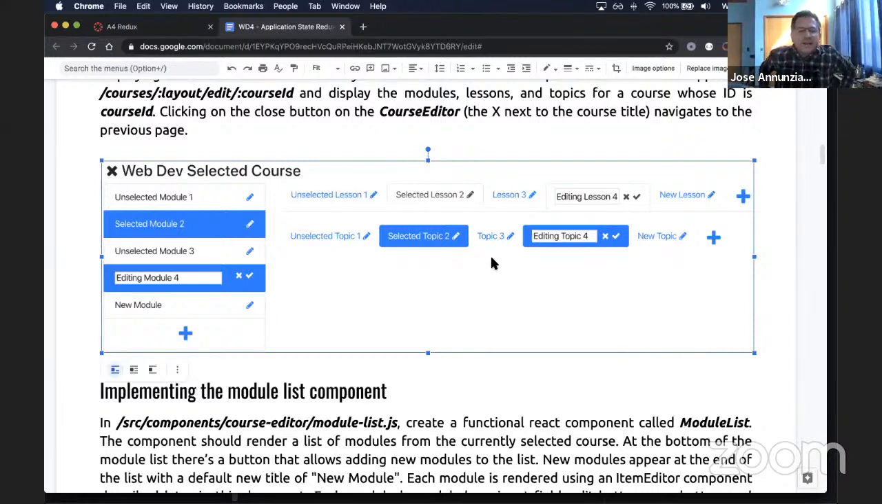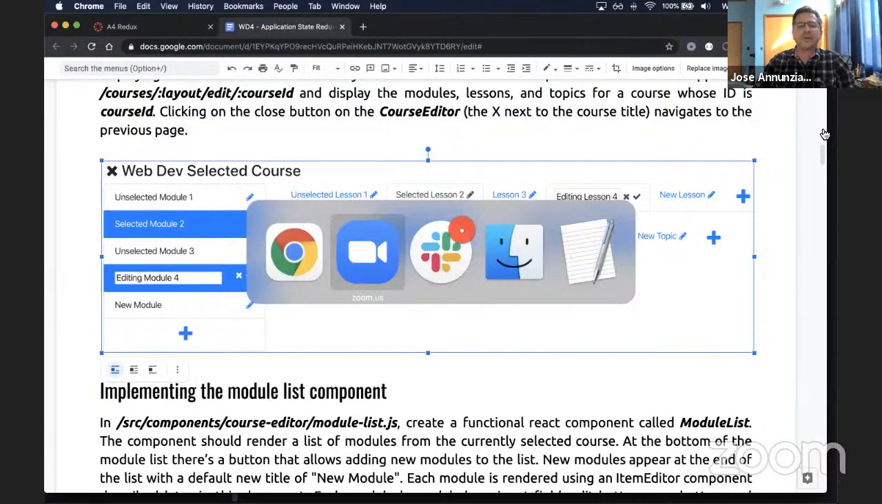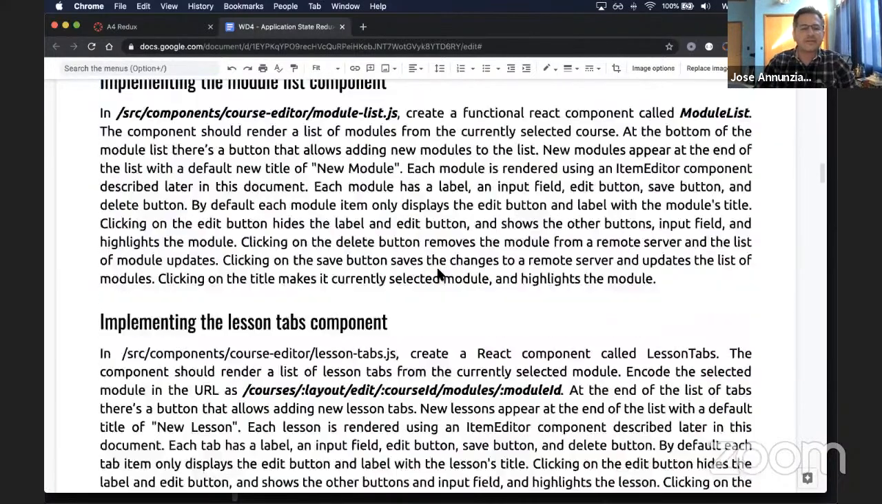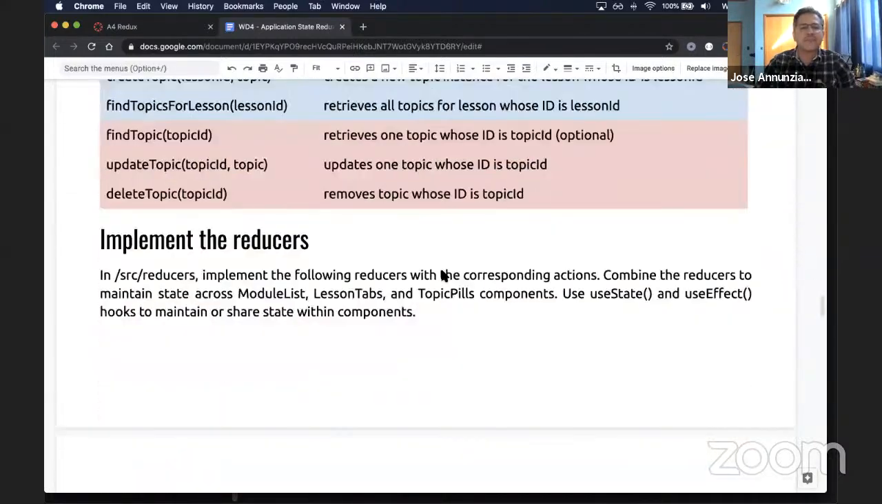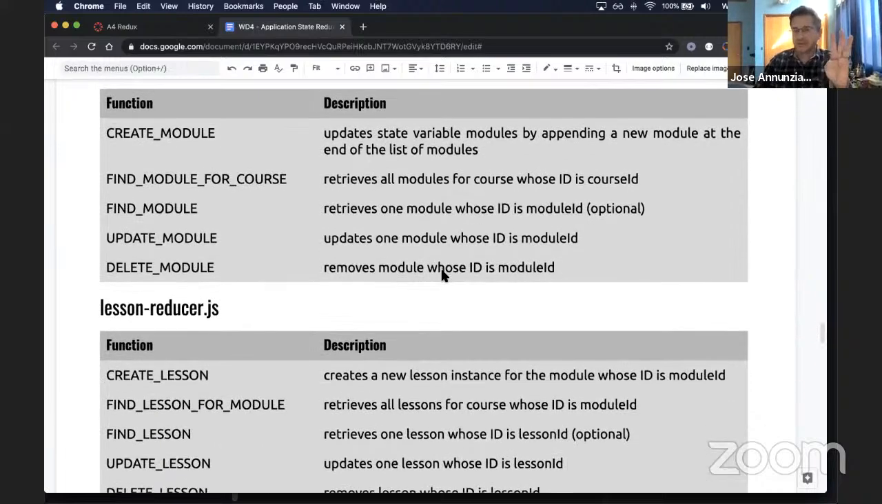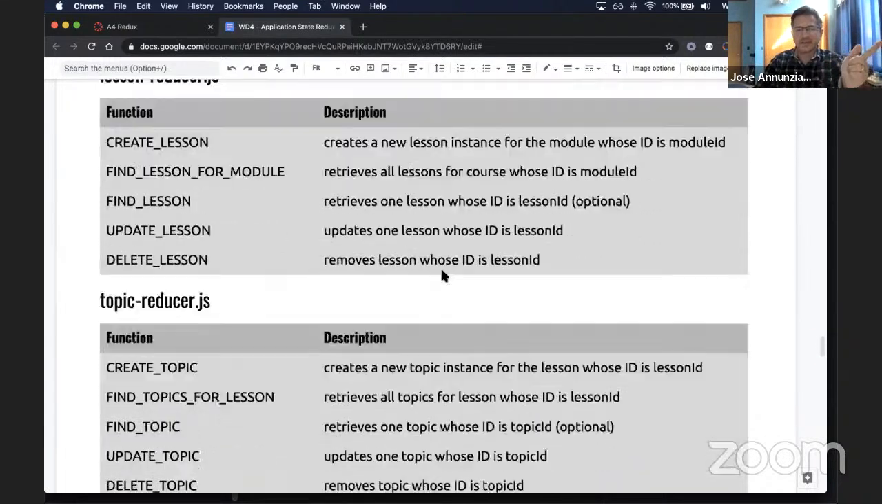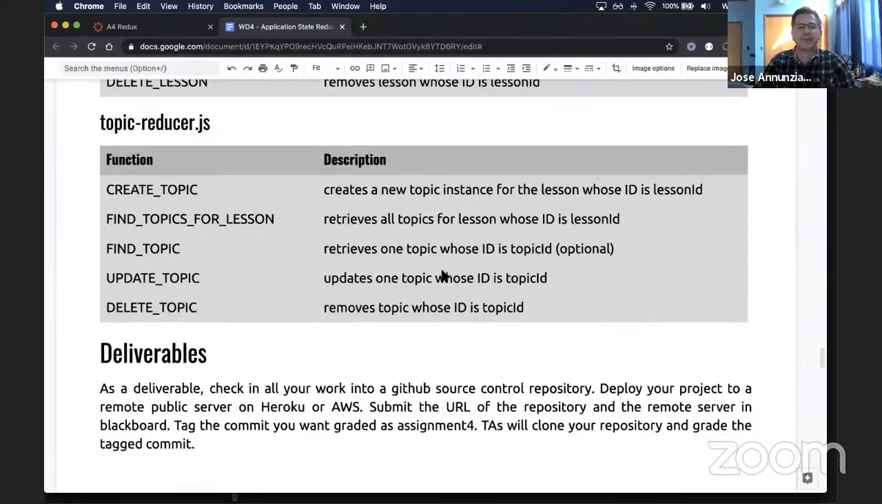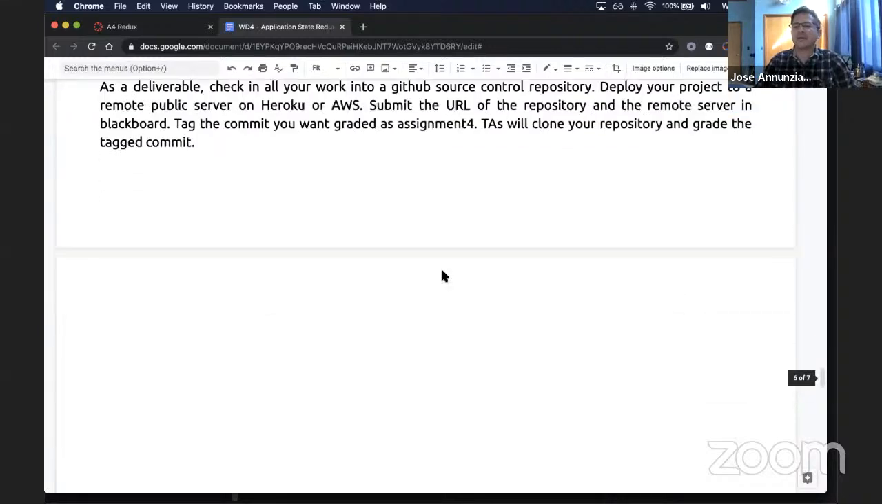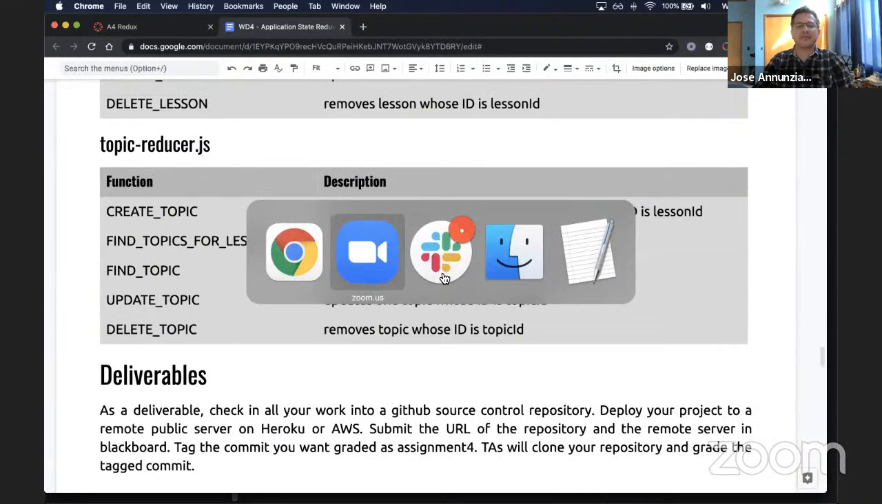Okay, so let's get going. Let's see where we... Oh, wait, did I finish this lesson? The services. Okay, the services, the reducers. Yeah, we'll need three reducers: one for the modules, one for the lessons, and one for the topic, each one managing different portions of the page. Okay, let's get going. Let's see where we left off last time.